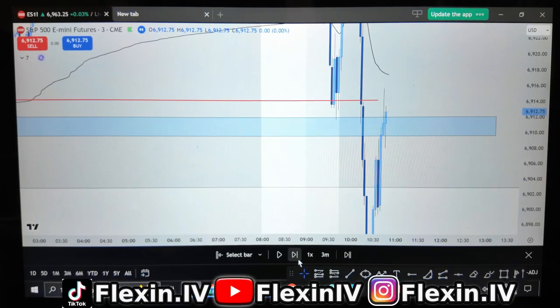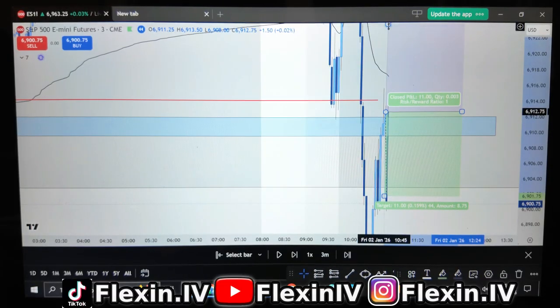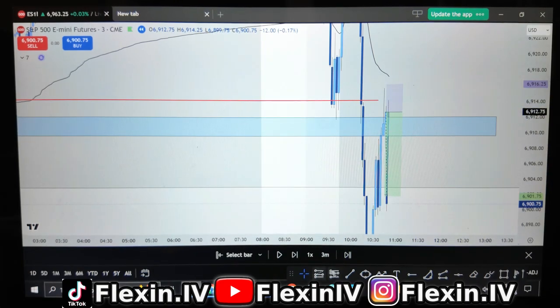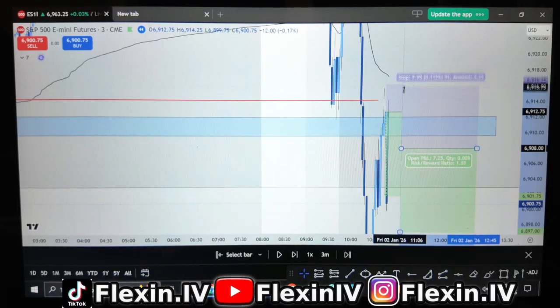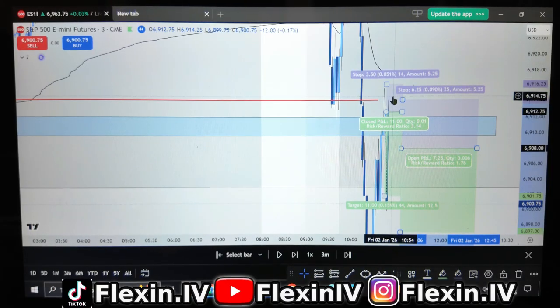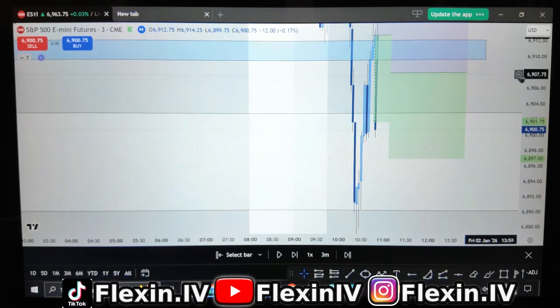Let's see. Boom. All right, so you could have taken this one right here. You could have taken this one right here if you wanted to be a little bit aggressive. That's a tight stop loss. Or if you wanted to be just a little bit more cautious, you could have taken a break of a candle. Your stop loss would definitely be bigger, but it's not too crazy. So you have a 3.5 point stop loss versus a 6.25 point stop loss.